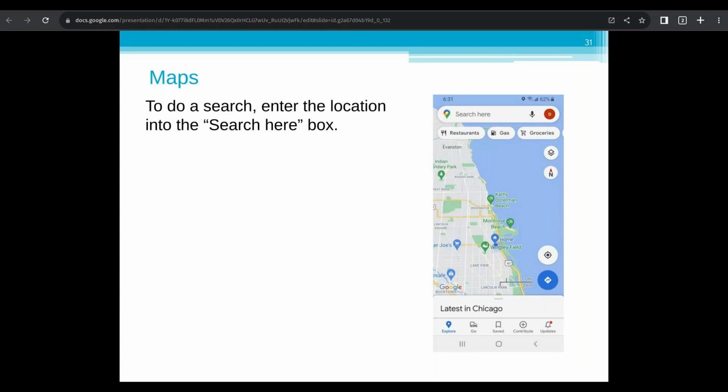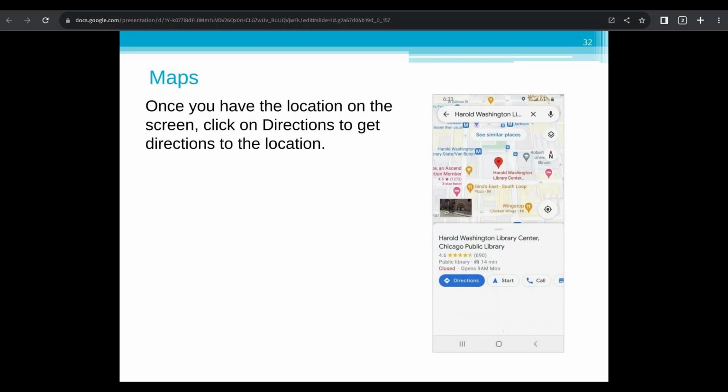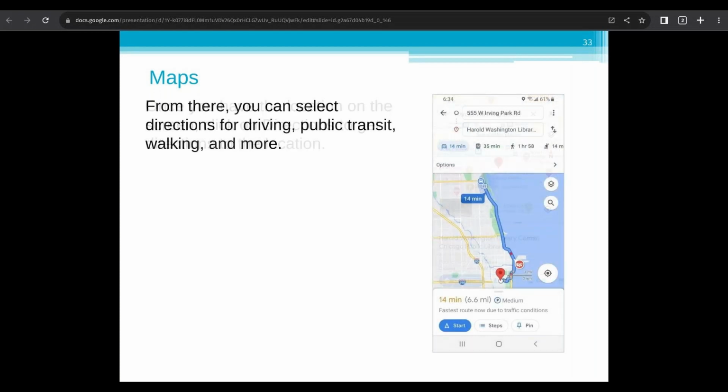Once you have searched something, so like in this case, they searched the Harold Washington Library, it's going to show you how to get there and also where it's located on the map. So you can see some of the things that are around it. But if you're wanting to start that navigation, you'll hit directions. And so then it's going to show you how long it's going to take to get there.